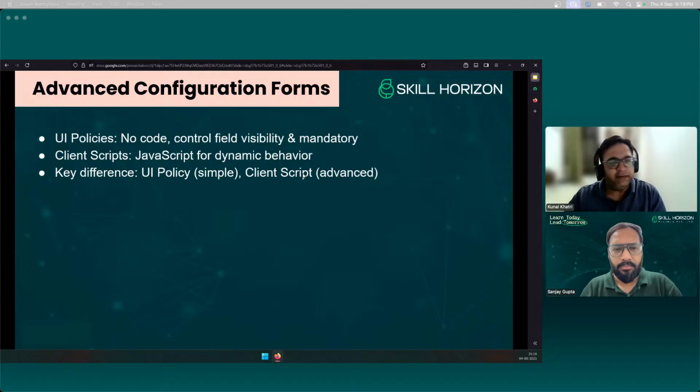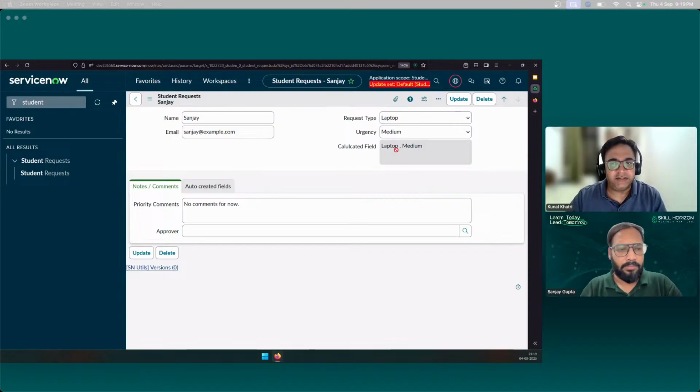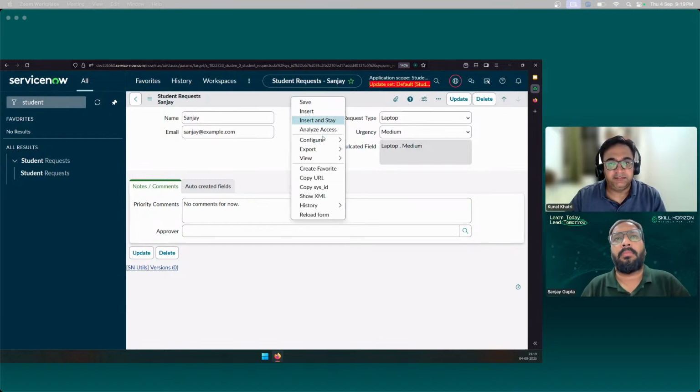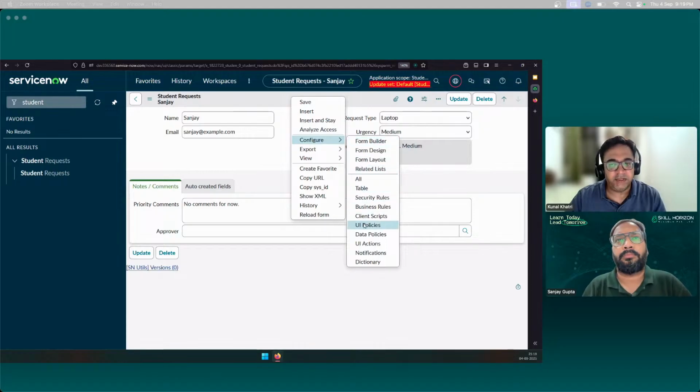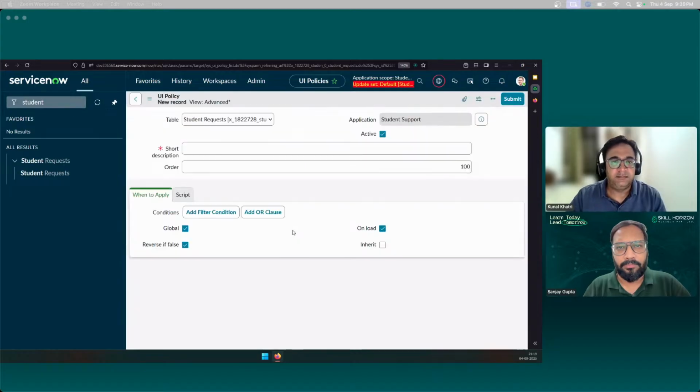We'll start with that and we'll create a small demo. We just discussed that this field should only be visible if the urgency is high. If not, it should be hidden. Let's do that. As usual, whatever you want to do in ServiceNow, there is a quick way to do it. Go to the gray bar, right click, Configure UI Policies. There are no UI policies for this table, and we'll create one. New, short description.